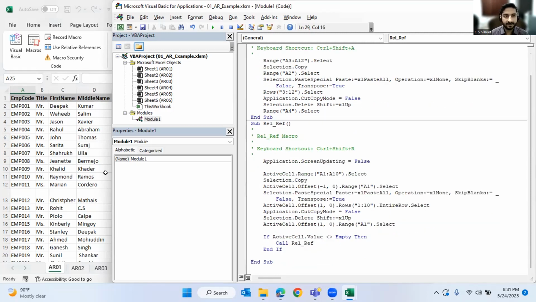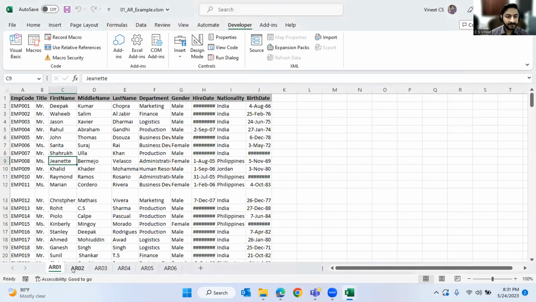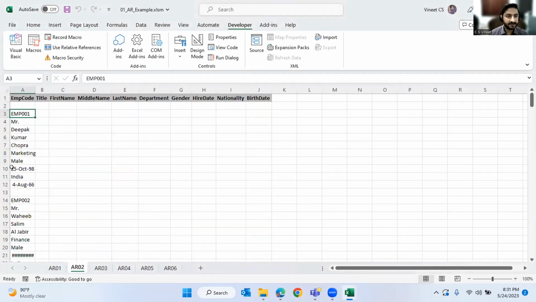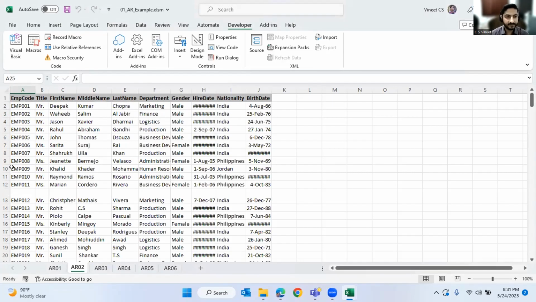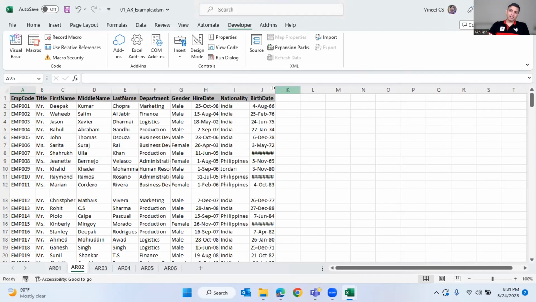Okay, that's it. Now, if I run this on this sheet and press Control Shift R, done. So no flickering, only the final result is being shown. Guys, my personal advice: initially keep the screen updating on.